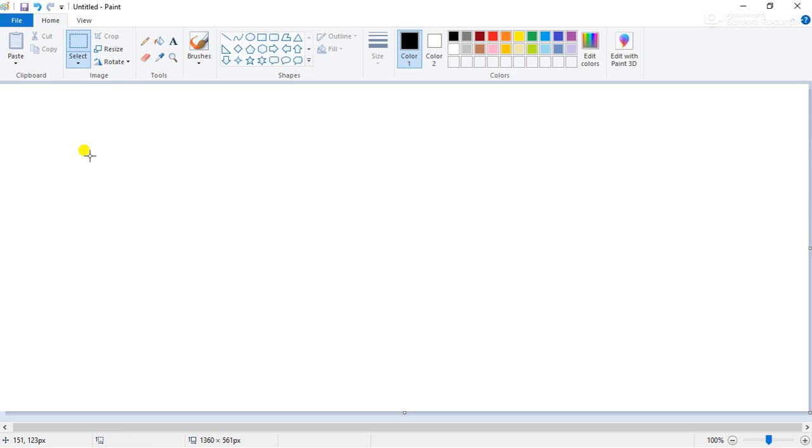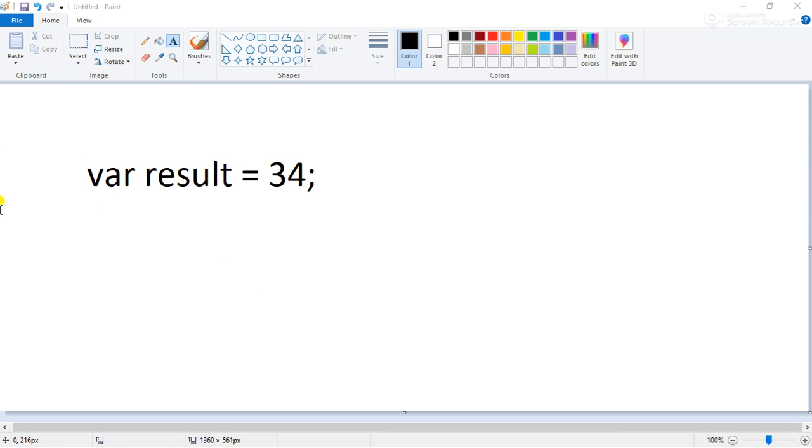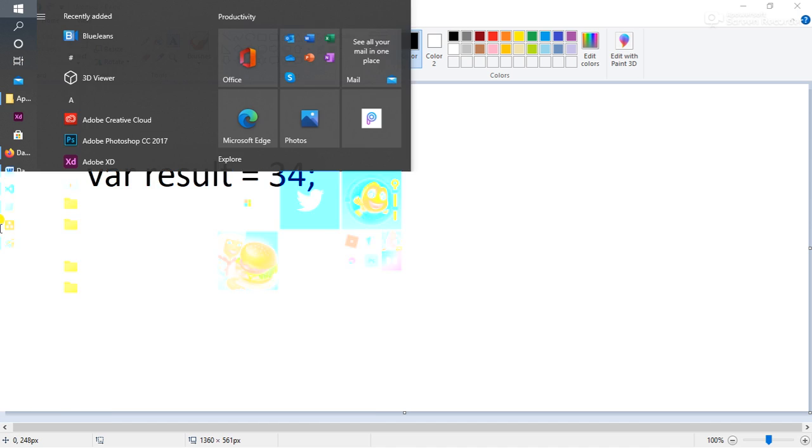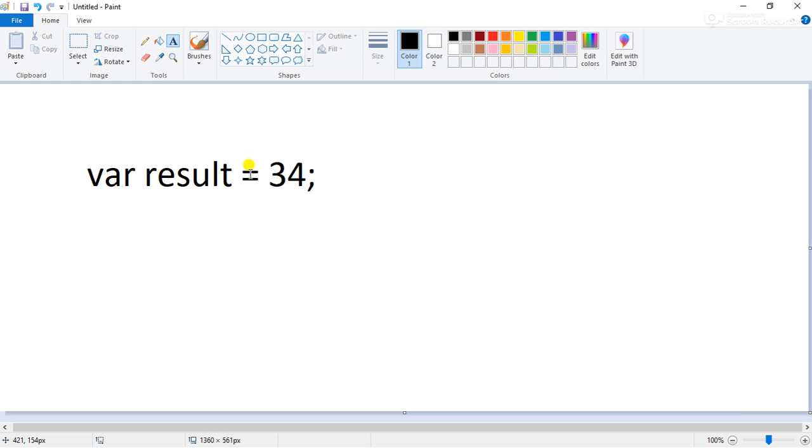So when we create a variable, what we normally do is something like var result equal to 34, right? Now, one operator that we are making use of is what's called the assignment operator, this equal sign operator. So what does it do? We use it to assign a value to a variable or an object, right?